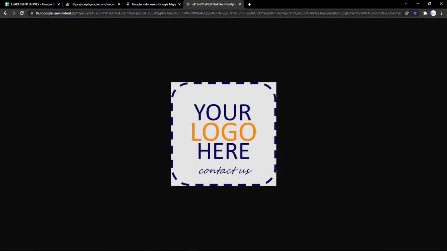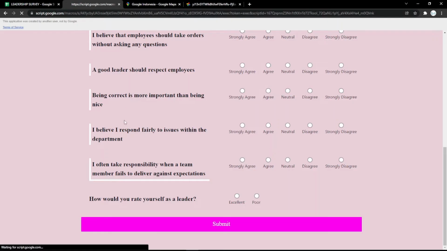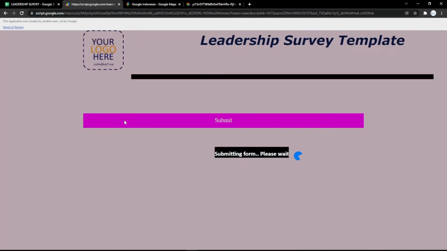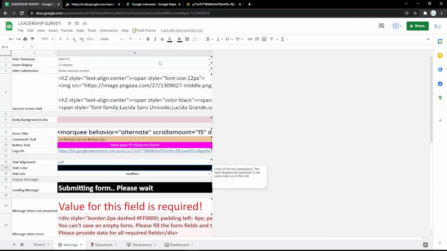And then the next one, I want to give an example to change the logo. You just need to copy the link and put it on the logo ID, and then like this you can refresh the form and it will update instantly like that. It's very easy to use, but if you have any confusion again, you can comment down below.